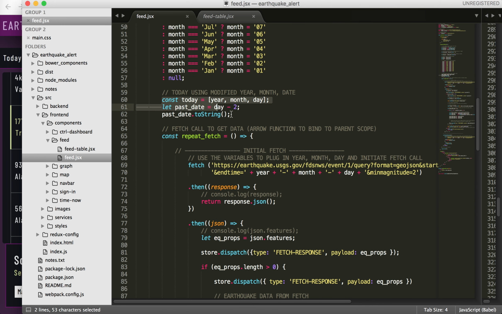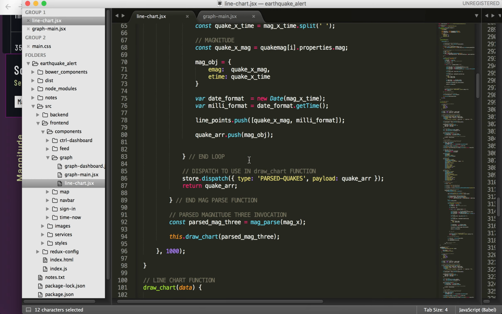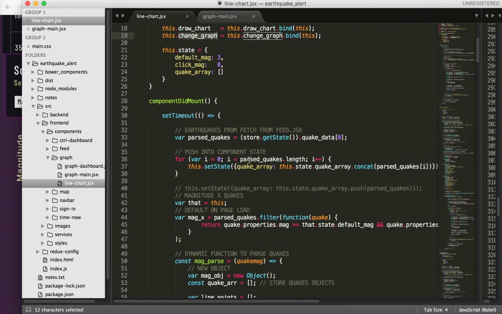So initially we have two functions. We have a line chart component, and inside the line chart component we have a component did mount, and inside component did mount we have two methods called draw chart and change graph. So let me try to walk you through this line by line.